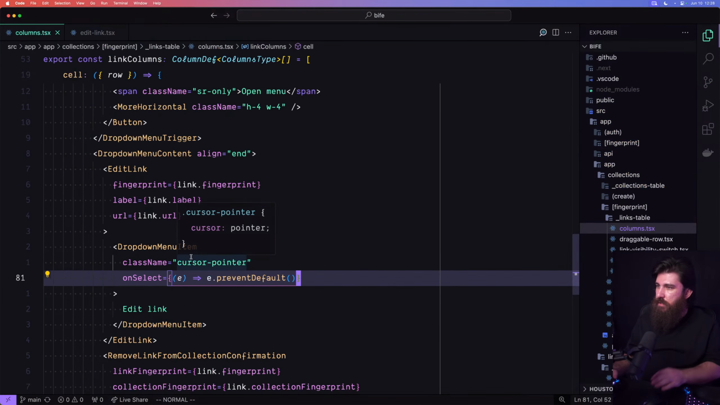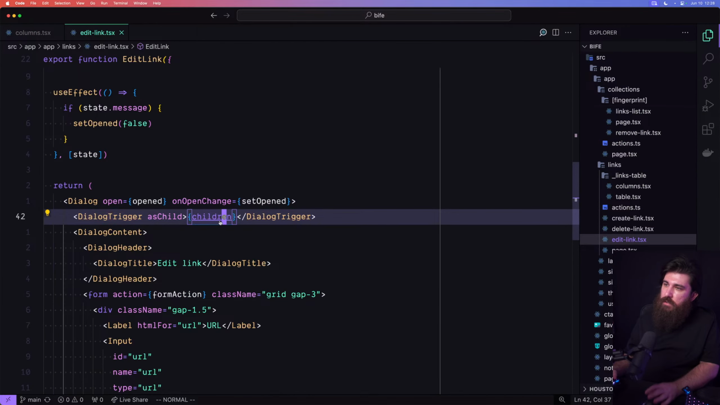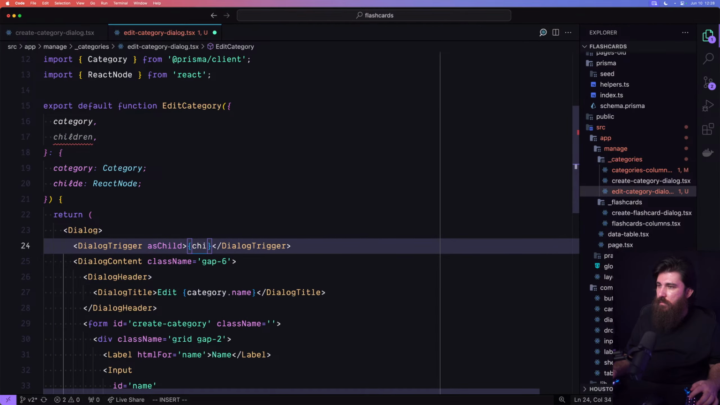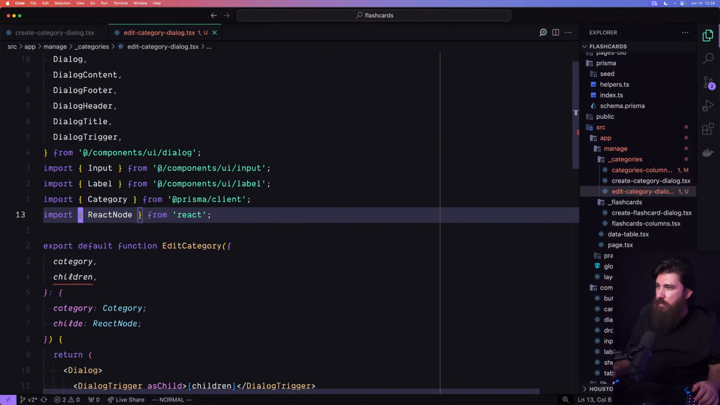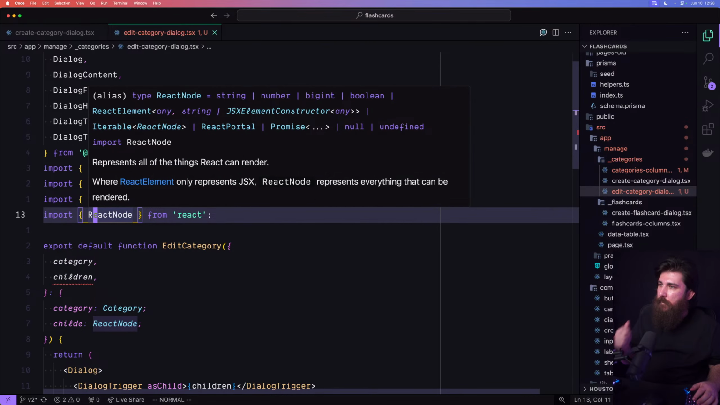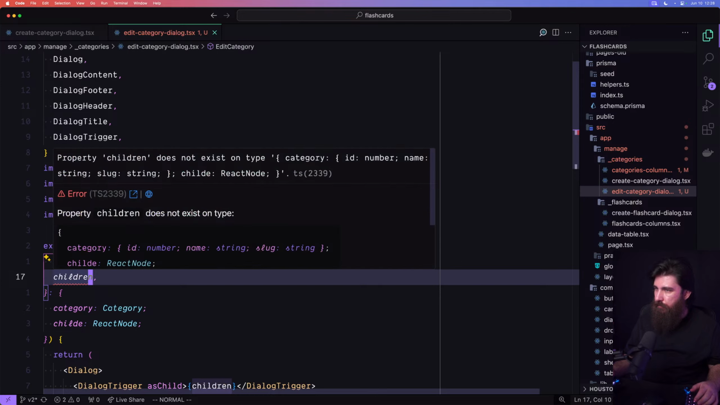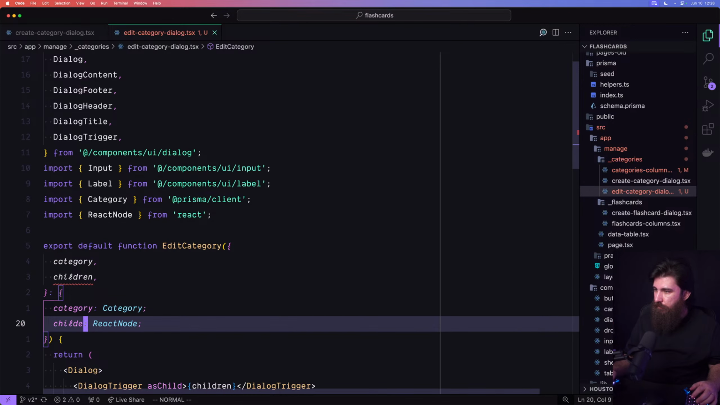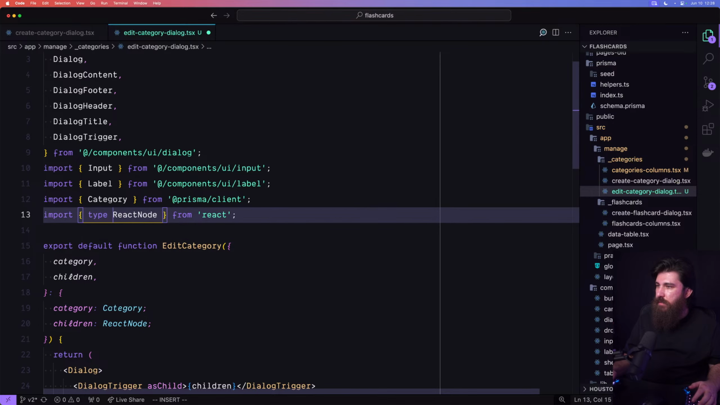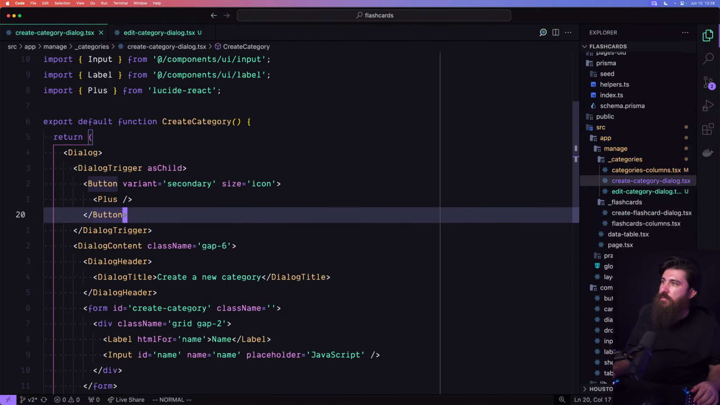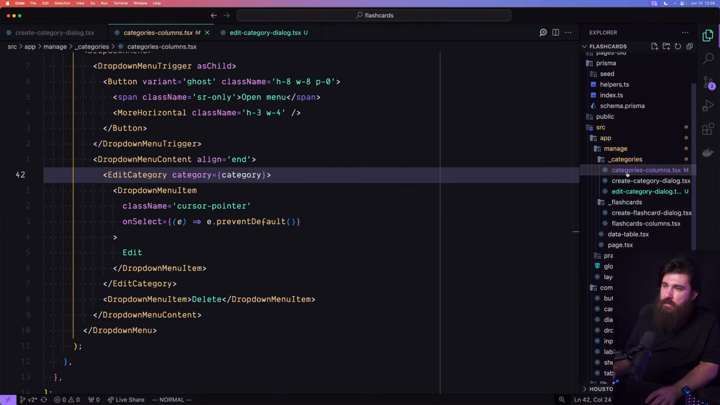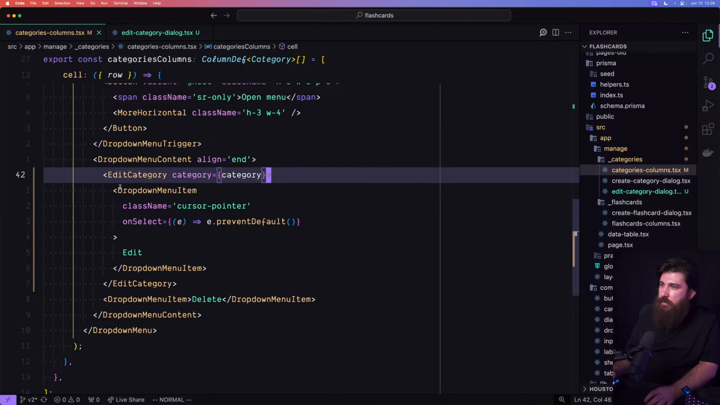Trigger, was it asChild? As child and then children inside. And React node, I believe, is a type. It is a type, but children is complaining now. There it is. And this needs to be a type. Now we have create category dialog, but it's not here. We should be here. Edit category, drop down menu, item, edit. That's it. Now it's going to work.